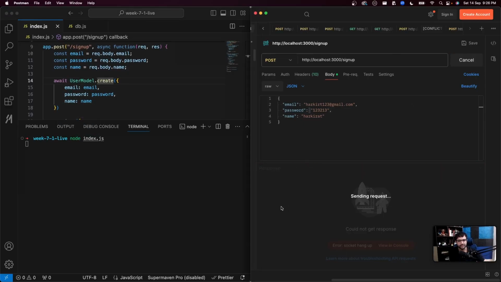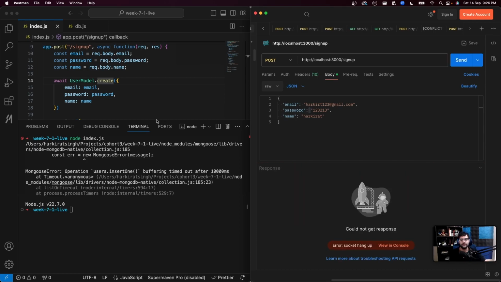If I send this request, it is hung. It is not able to send the request. Why is it hung? Where can it be hung? It can only be hung at this point. I am sure control reached here, got stuck over here. Why? Because my code doesn't even know where the MongoDB database is.